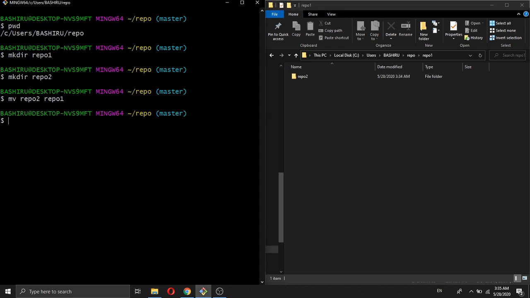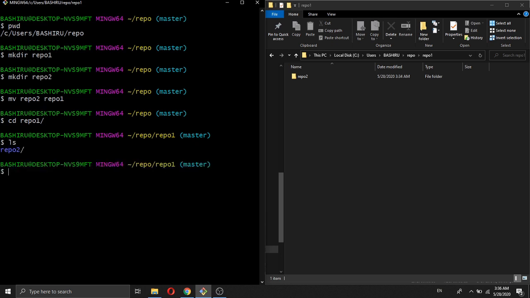So in order to bring it back there, let's be careful here. In order to bring it back to the root folder, we simply navigate to where the folder is, which is in repo1. So cd repo1, slash. So we are inside our repo1, and if you do ls, you see that our repo2 is inside repo1. So you type in mv, and you type in the name of the repo that you want to move, that is repo2.